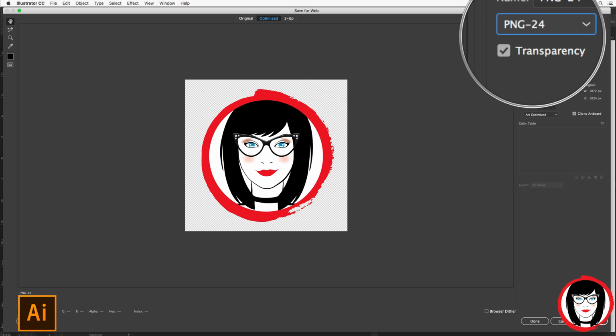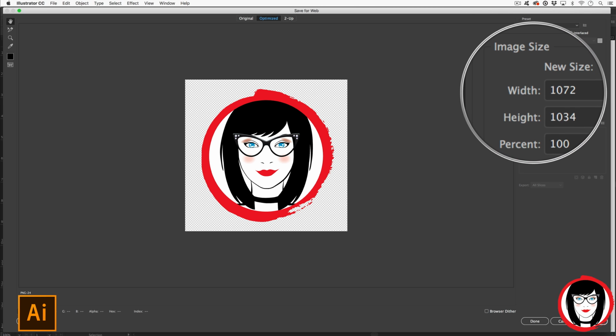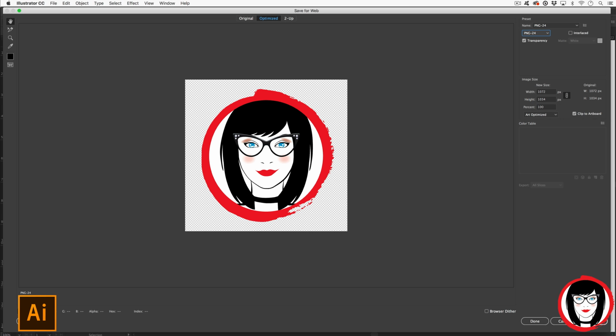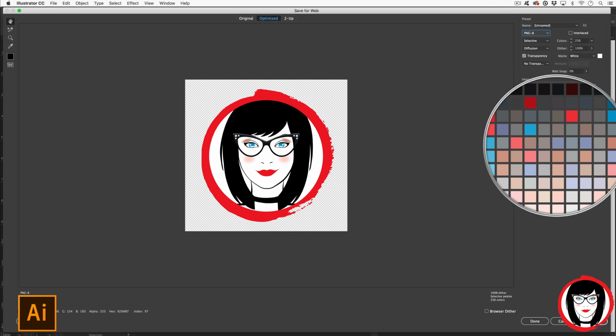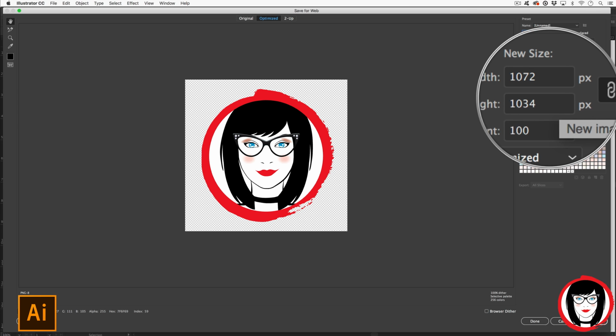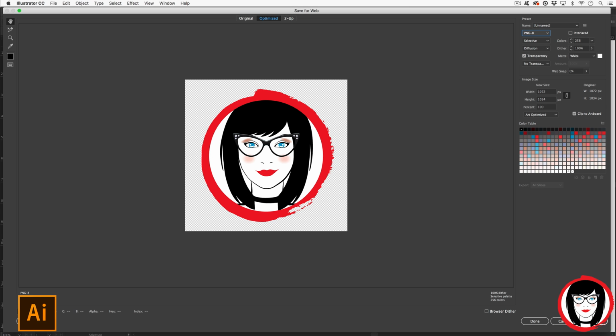Starting with PNG 24, for sure you want to make sure that transparency is checked. Directly below the transparency, you can see the dimensions. You can see that the width and the height are now in pixels, if your artwork wasn't already set up to be in pixels. And in the lower left-hand corner, all the way down here, you can see that the overall file size will be 88K. Not bad. If we were just to take a look quickly here at PNG 8, this now limits the number of colors that you have. We can include transparency, and the size and the dimensions are still the same. But now, in the lower left-hand corner, this file is now 38K.